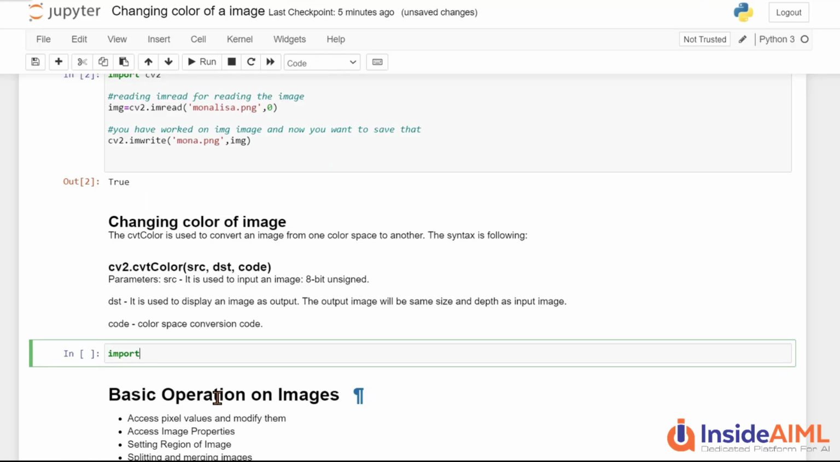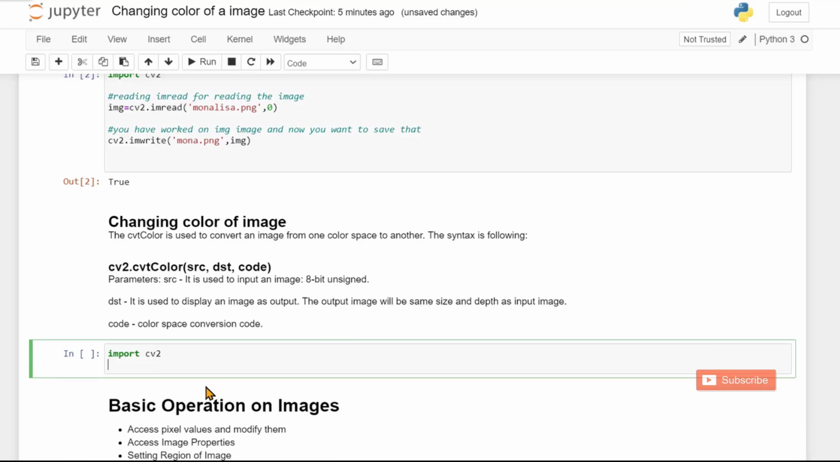So first we will import cv2 using import cv2, that is OpenCV, and after that we want the image as an input. So we're going to use the cv2.imread function to take the image as an input, and in that we will pass our parameters. First parameter would be the name of the file that we want. So it's monalisa.png, and what color we want. So take it as the original color. We want it to be the original color.